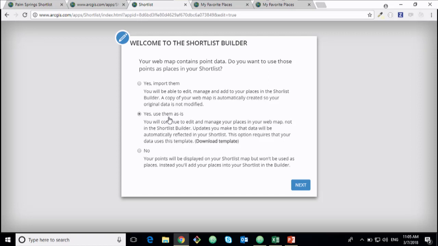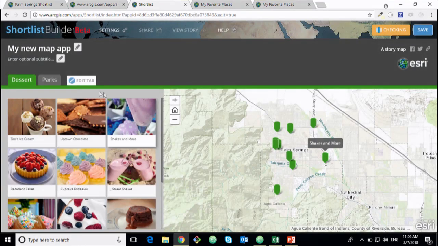And one of the reasons we do that is we don't want to have our hours or our phone number custom fields blown away when we hit save. We want to keep them as is. So in this situation, you can still edit that data, but you would do so within the ArcGIS Online web map itself. So hitting next, we now see these fictitious places right here.